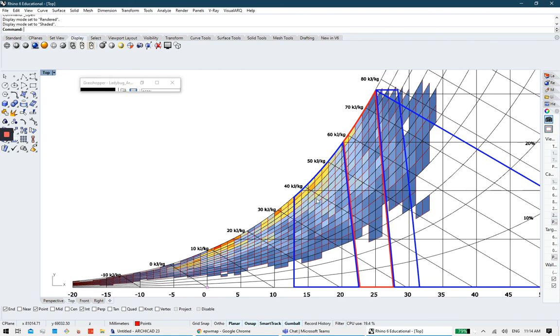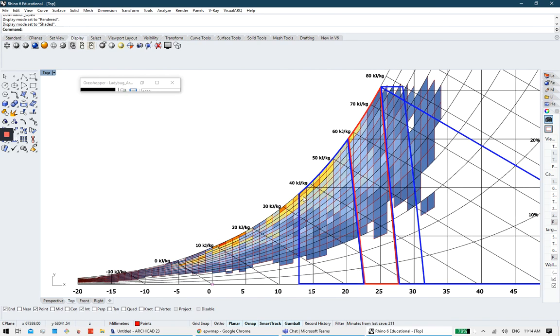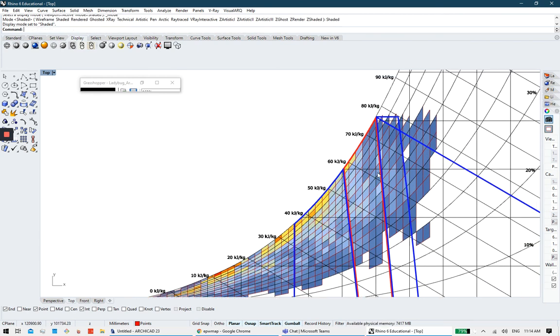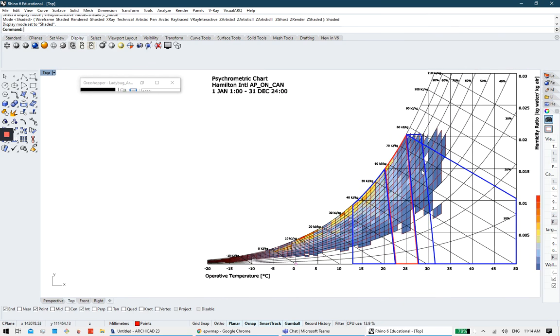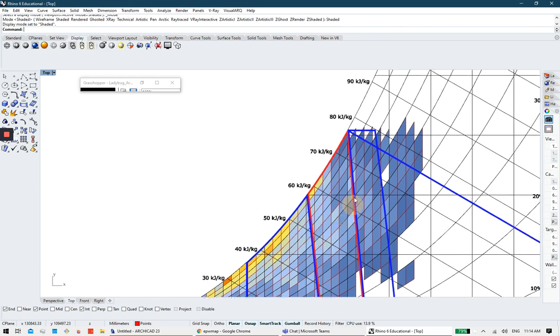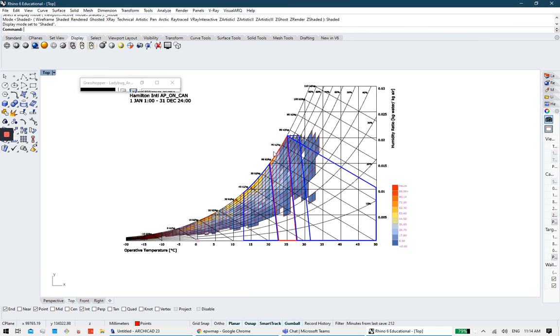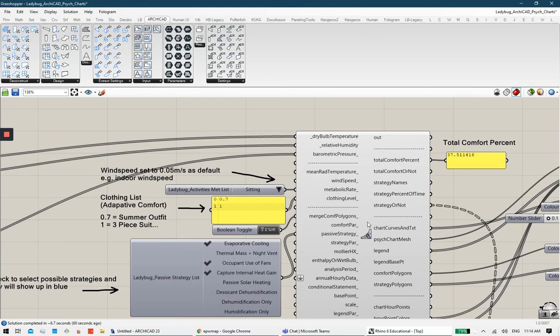If we add those passive strategies to the building, we can do it without having to use unnecessary energy. I haven't looked into this too much, obviously, but this is one of the tools within Ladybug that you can use and read more about.